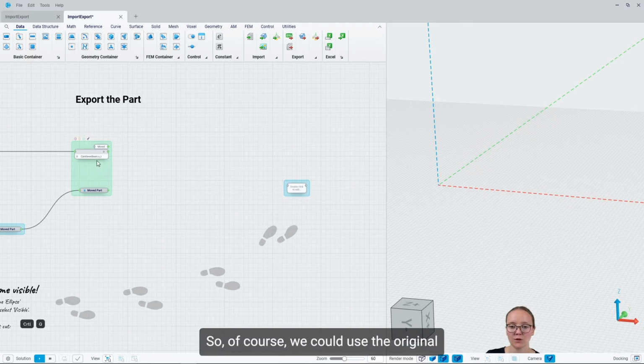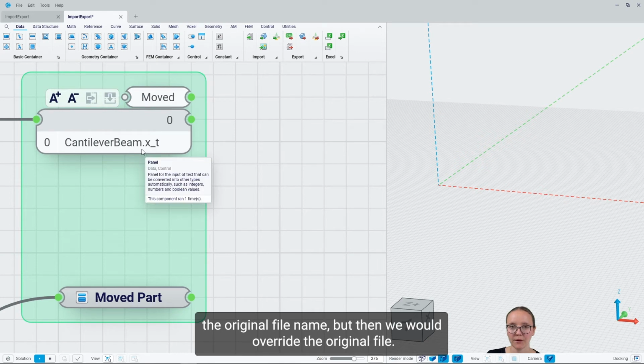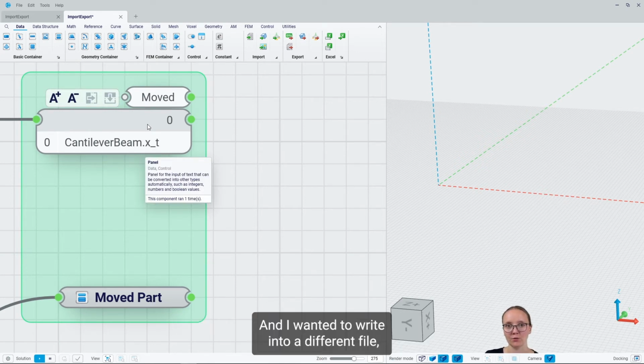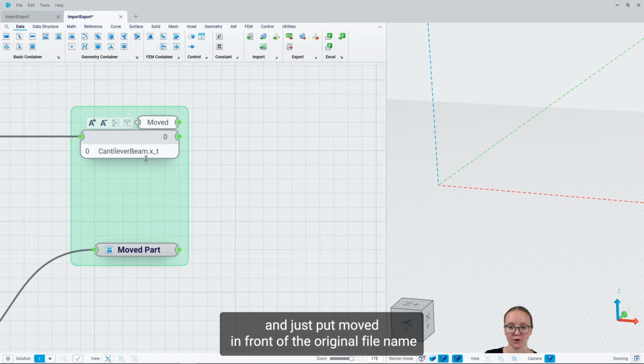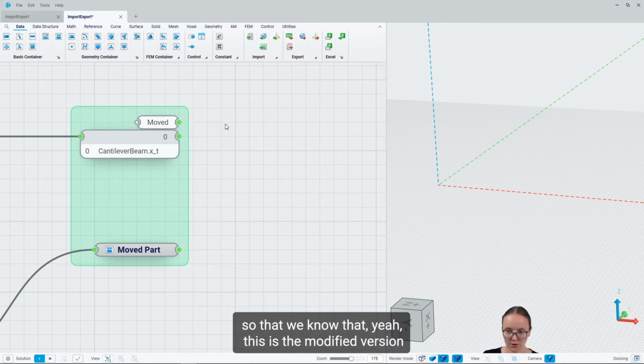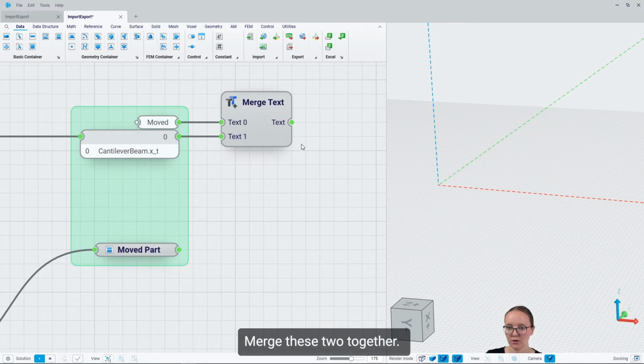So of course we could use the original file name, but then we would overwrite the original file, and I want to write into a different file. So we will use merge text again and just put moved in front of the original file name so that we know that this is the modified version of the cantilever beam. Use merge text again, merge these two together.